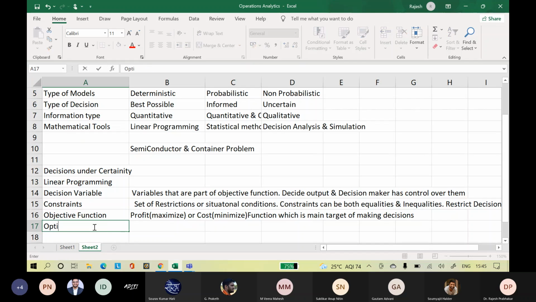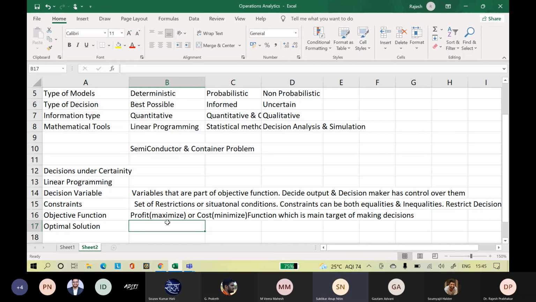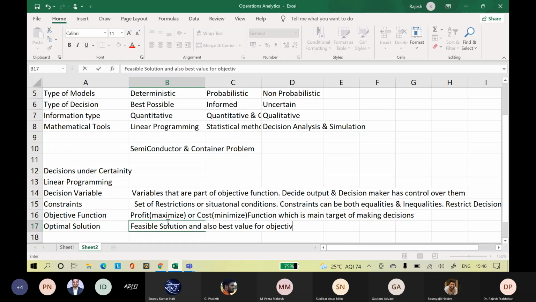Then comes your optimal solution. What is an optimal solution? Best possible solution. All right, it's a feasible solution and also the best value for the objective function.